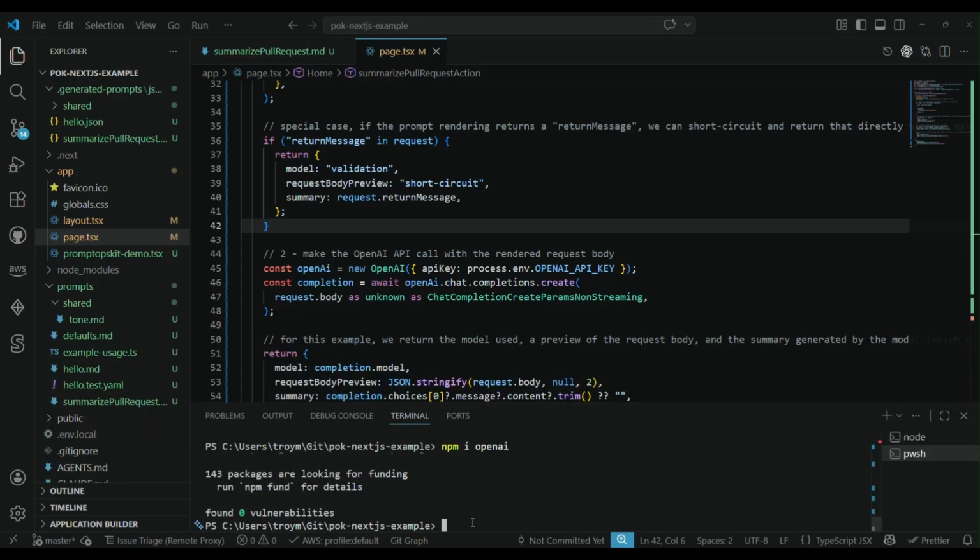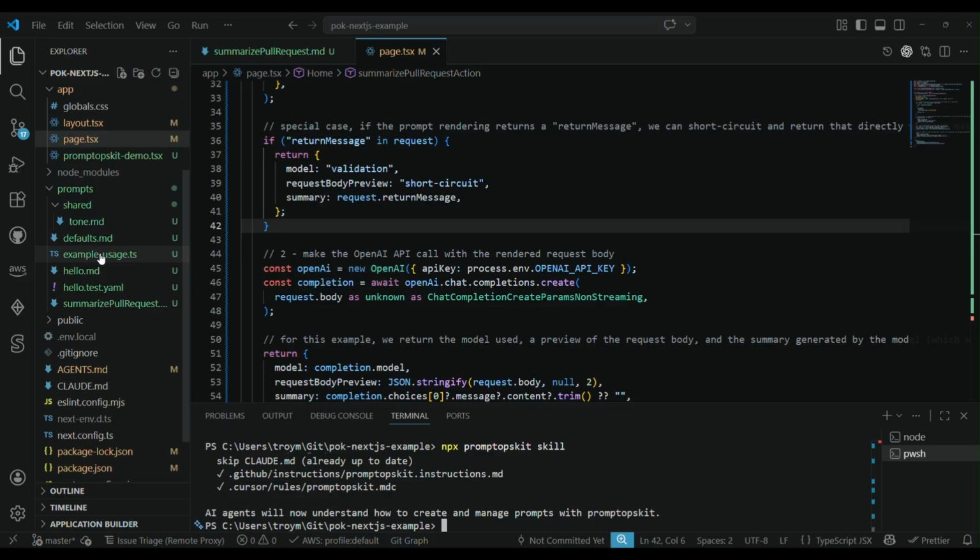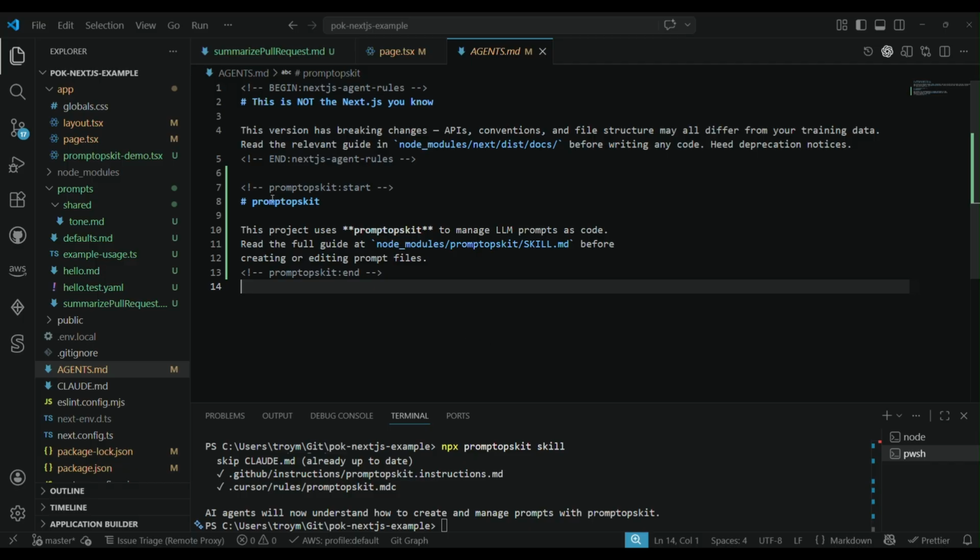The only other thing I want to mention is you don't have to go this alone. We have a skill. If you do npx PromptOpsKit skill, what happens is it will instrument all of the Cursor, all of the Claude and the Codex prompts, and it won't overwrite yours. It'll put its own section in, and it actually references the skill markdown that we supply for you, so that you don't have to go it alone.